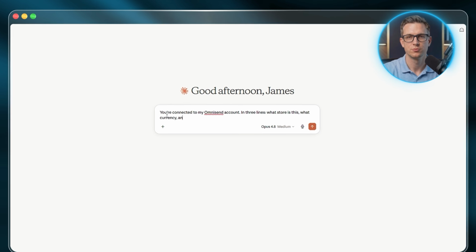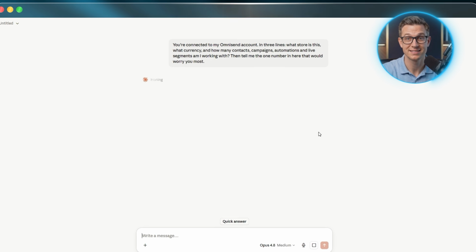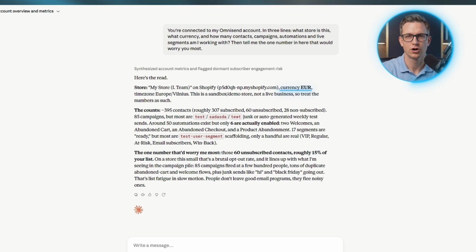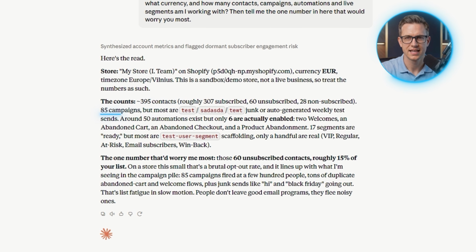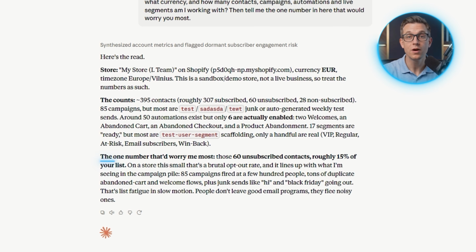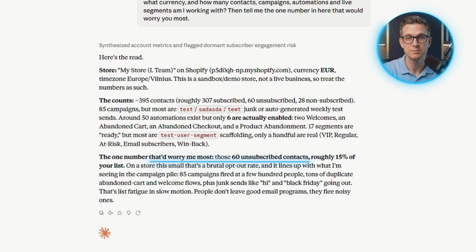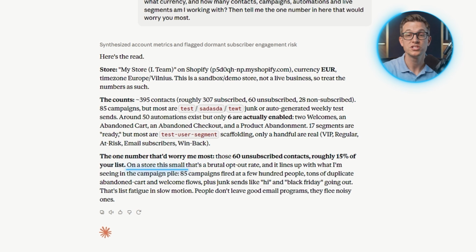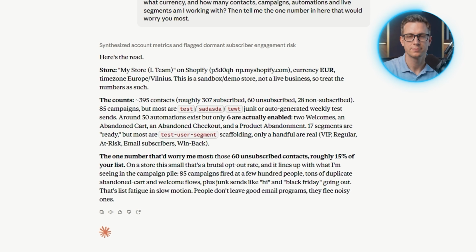Now, before I ask it for anything big, I want to be sure it's actually reading my account, so I'll tell it exactly that. It comes back with the store, the currency, and how many contacts, campaigns, and automations I've got, all pulled live. It even flags the one thing I should worry about, that 60 people have already unsubscribed, which in a store this small is a brutal opt-out rate.